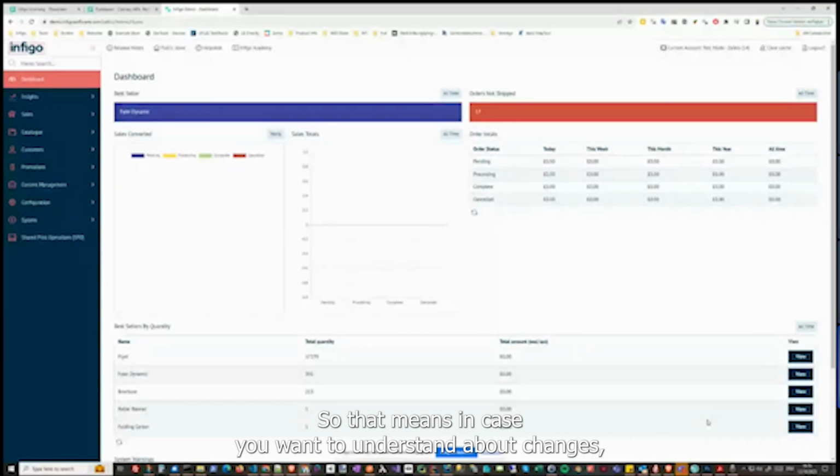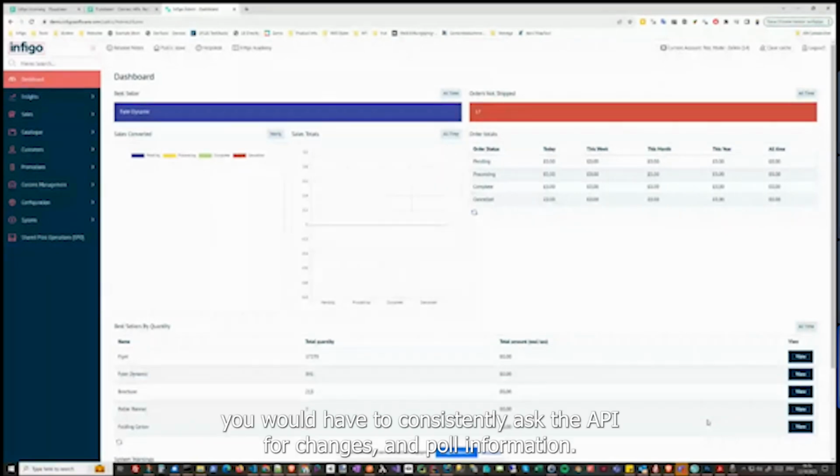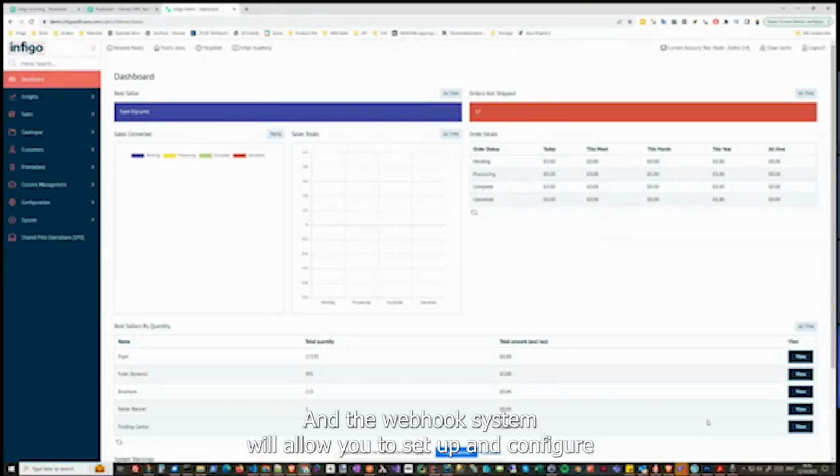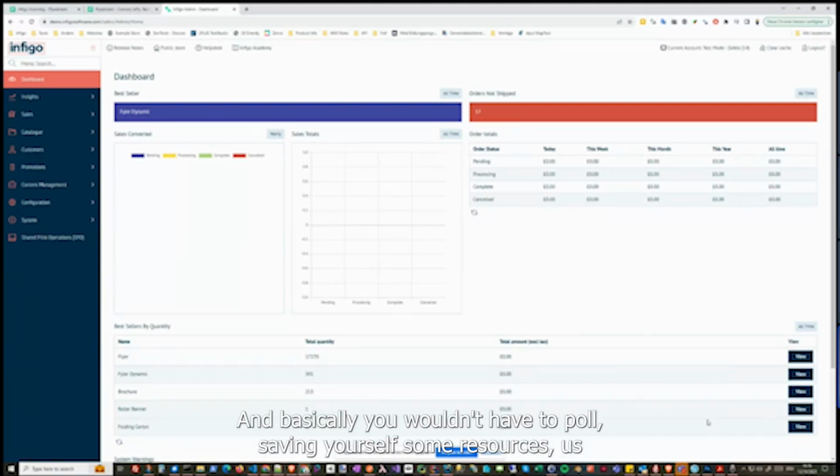That means in case you want to understand about changes, you would have to consistently ask the API for changes and poll information. The webhook system will allow you to set up and configure endpoints where Infigo will send out an event. So you would be notified about those changes as they happen, and you wouldn't have to poll, saving yourself some resources, us some resources.